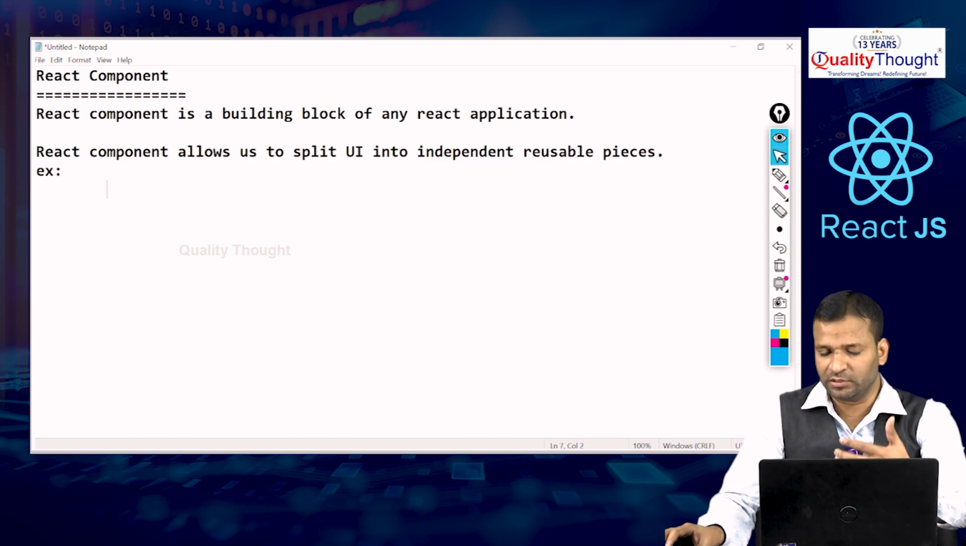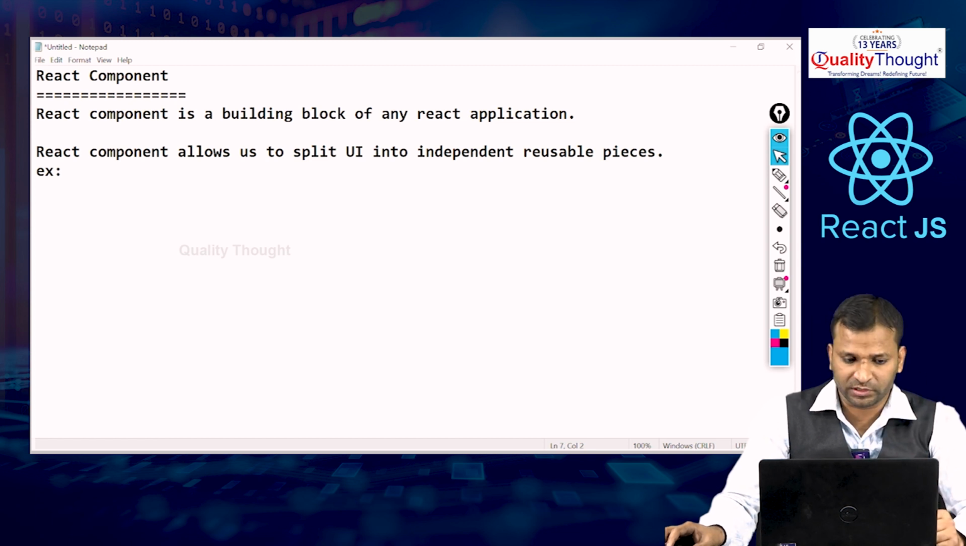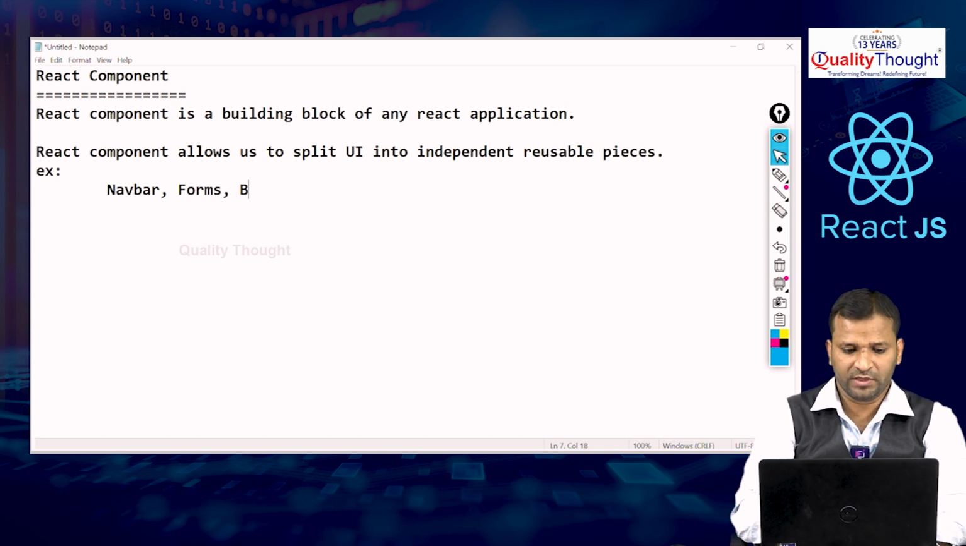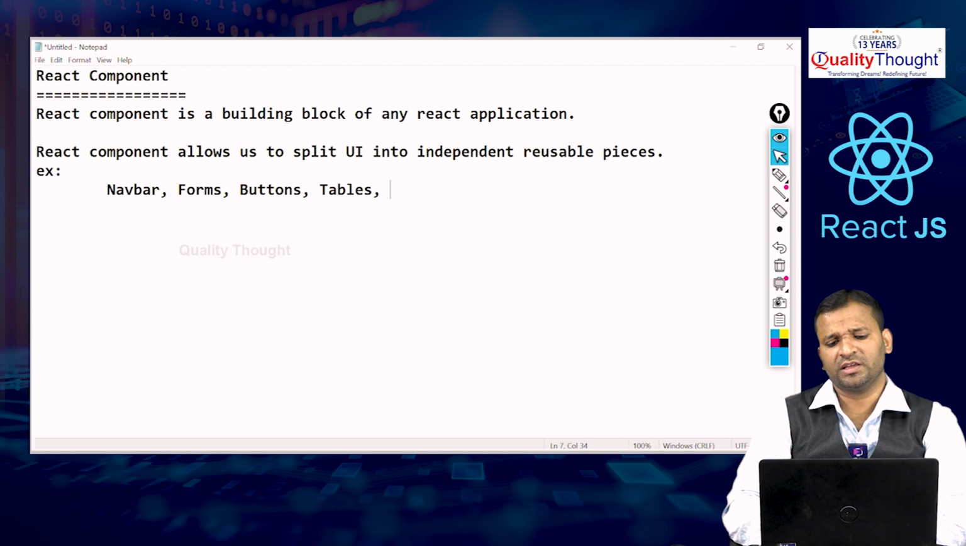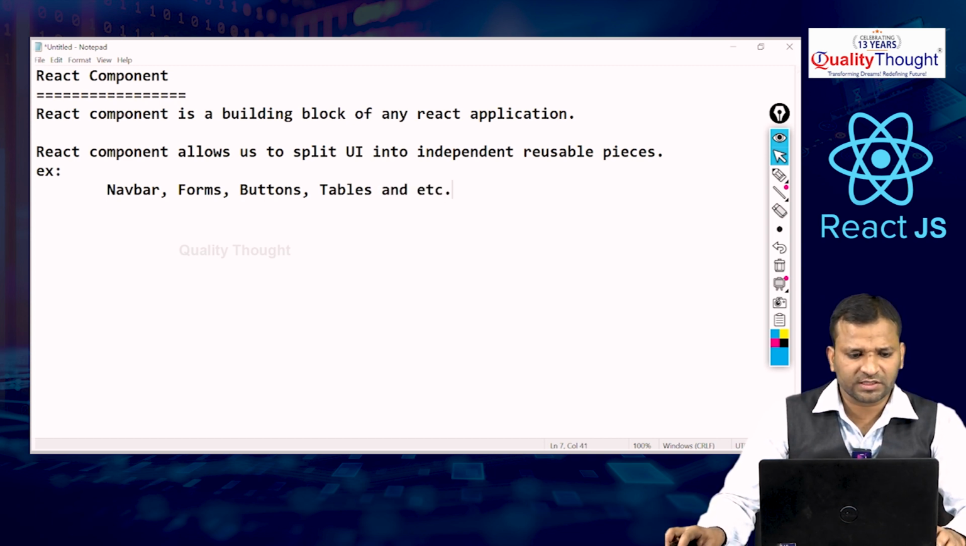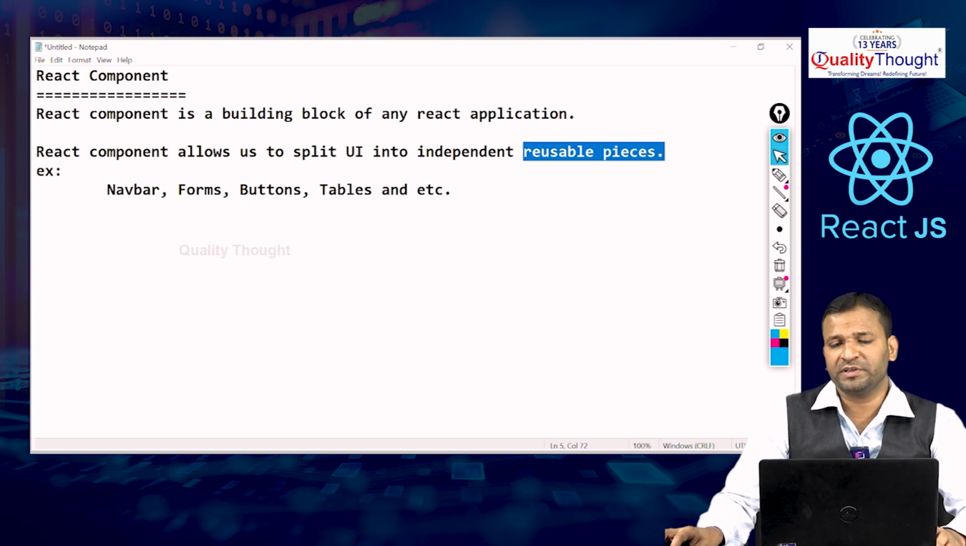and those components are reusable. For example, we can create a navbar, we can create forms, we can create buttons, even we can create, let's say, tables, anything, and etc. So that is nothing but the UI we are splitting into independent reusable pieces.